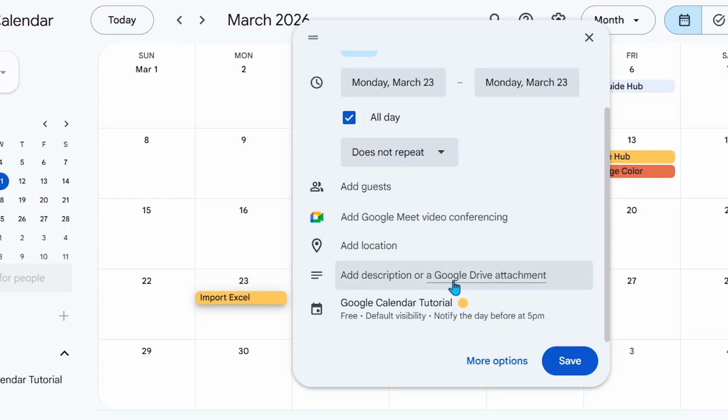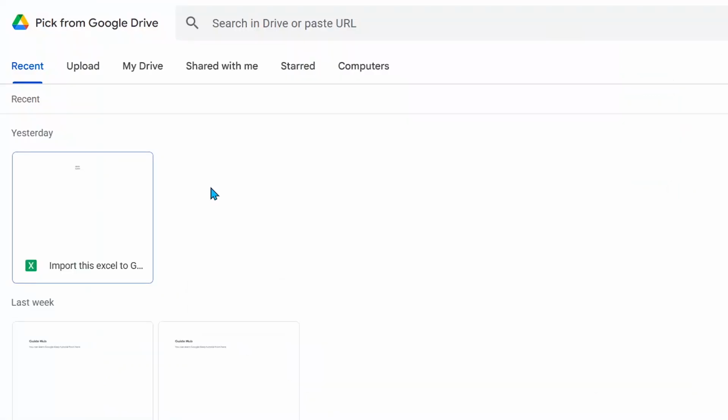Carefully locate the part that mentions a Google Drive attachment. Then click on the Google Drive attachment section to add a file to your event. After clicking this option, the page view will change and display the Google Drive file selection interface. In this section, you will see your stored files from Google Drive.